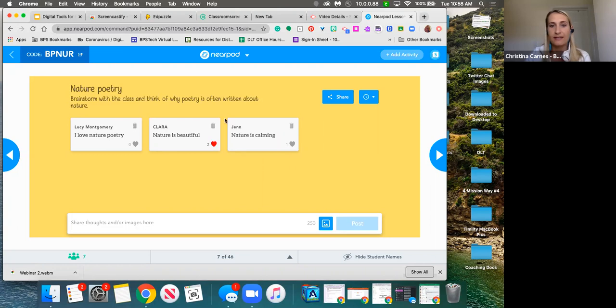And then I can go through and I can like it. And also as the teacher, if somebody posts something and it's inappropriate and I didn't catch it before, I can just hit delete, and I have the option as a teacher to do this.